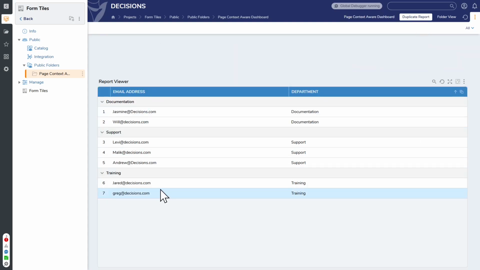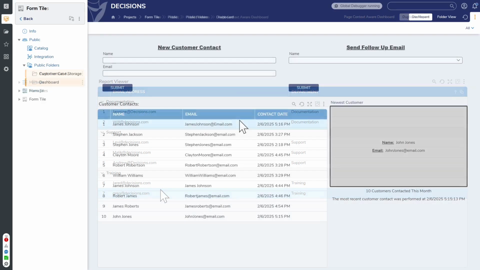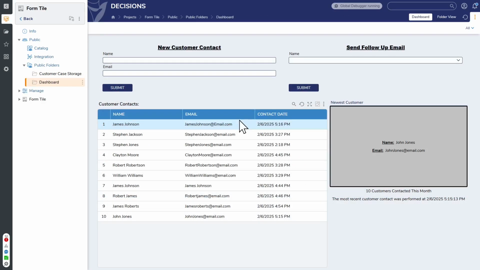So in review, form tiles are going to be a great way for your end users to interact with decisions. Anything you can do in a flow or with a form, you can perform with the form tiles live on a dashboard.